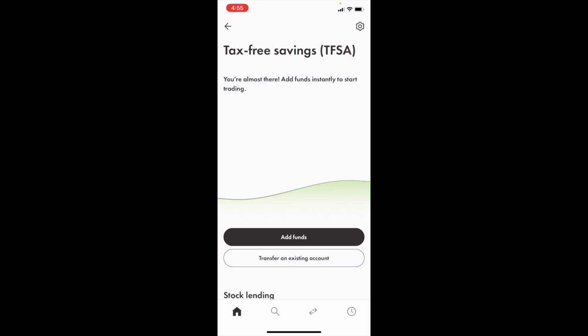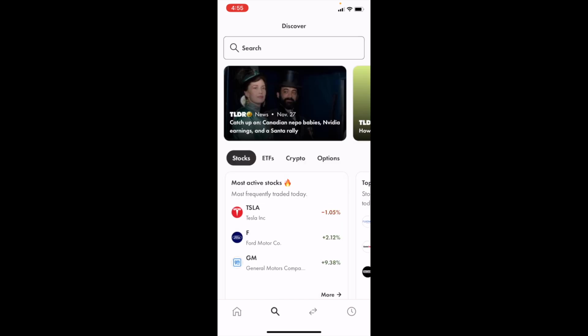So once you have Wealthsimple open on your device, what I want you to do is go into your TFSA account, then go to the bottom and press on the magnifying glass icon. Then where it says search at the top here, underneath Discover, go ahead and press on search.